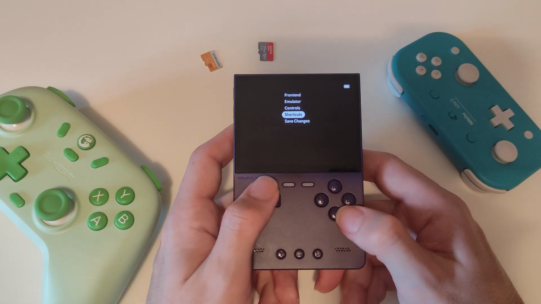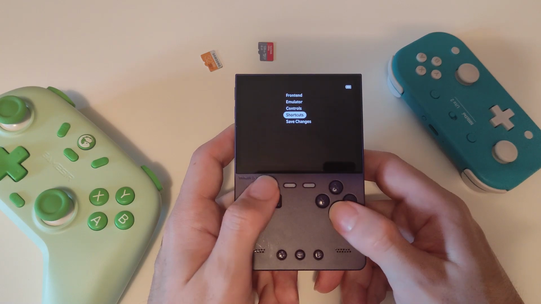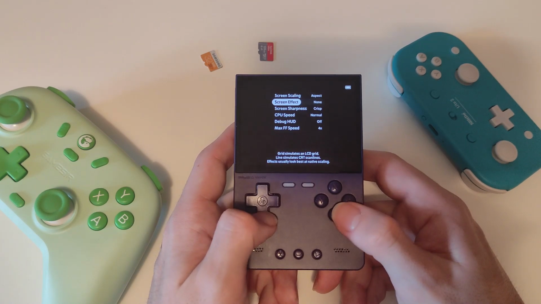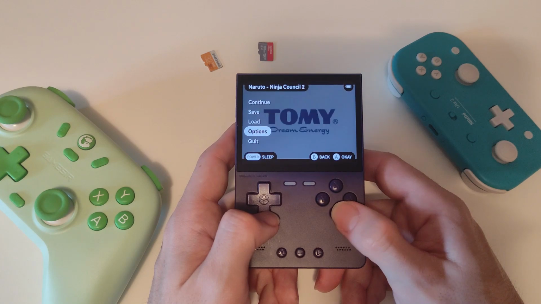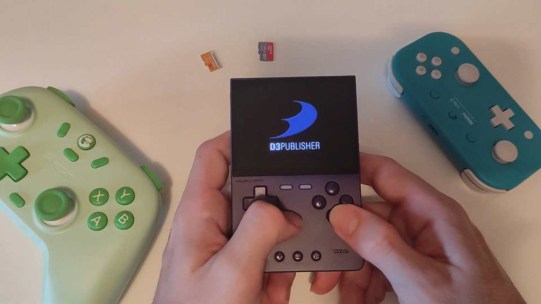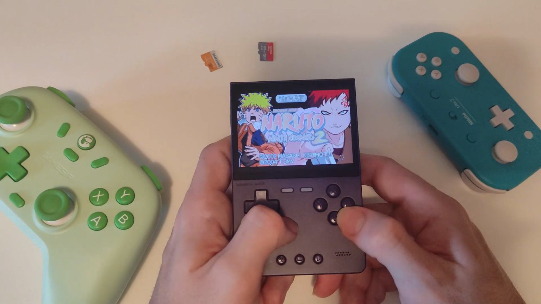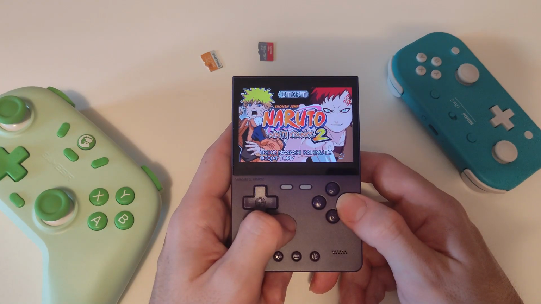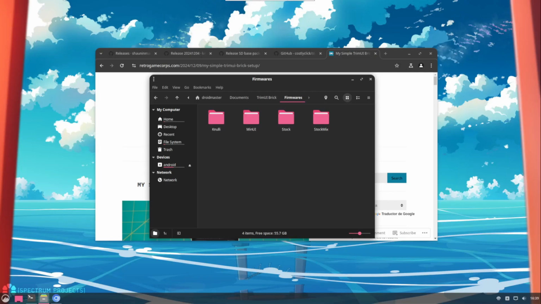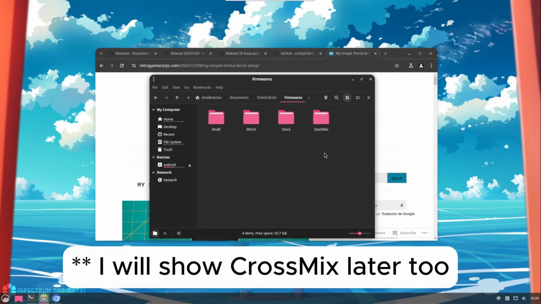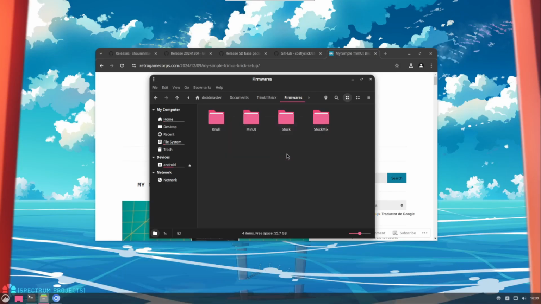Now I will quickly show how to install each firmware. All you need is a microSD card, at least 16 or 32 gigabytes, but I have had fewer problems with microSD cards of 64 or 128 gigabytes. And you will need to format them on PC using FAT32. So let's go with the installation process. These are the four firmwares that I will show you how to install very quickly.